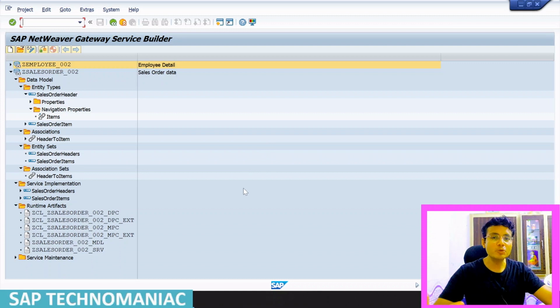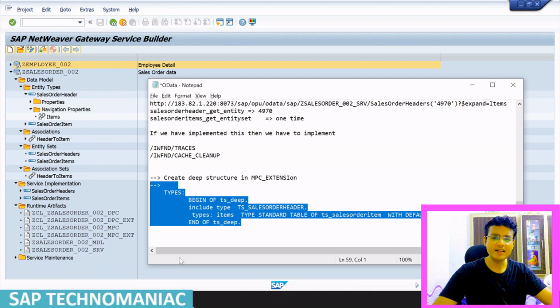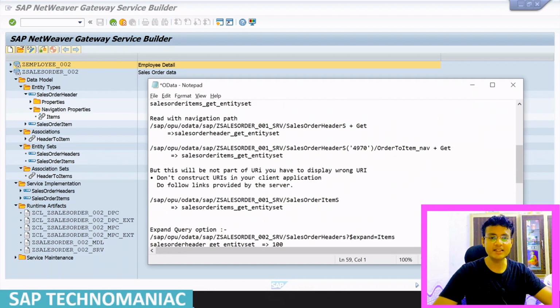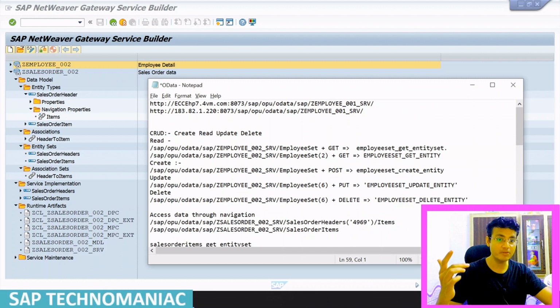But to do that, we have one additional method, create deep entity. That method we have to implement, and we have to follow some steps. Before that, when we did the single entity creation, if you remember from my last video, when we created the employee set entity type in the employee project, we used the POST method, and along with that we sent the data to create that particular entity set, and we used the create entity method to implement.